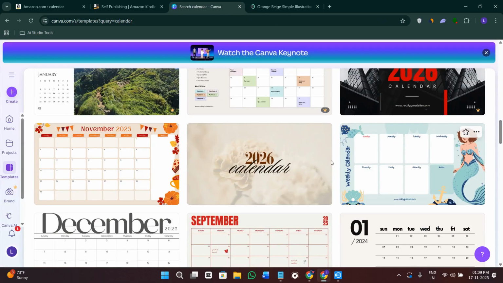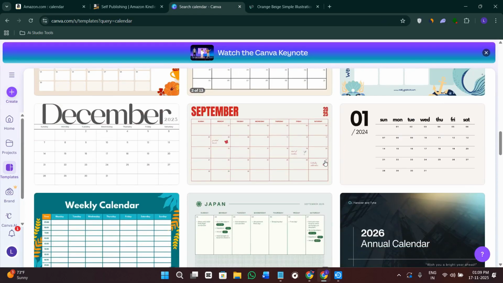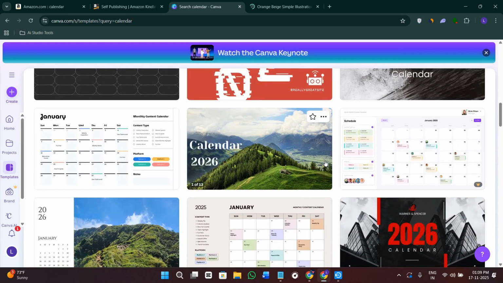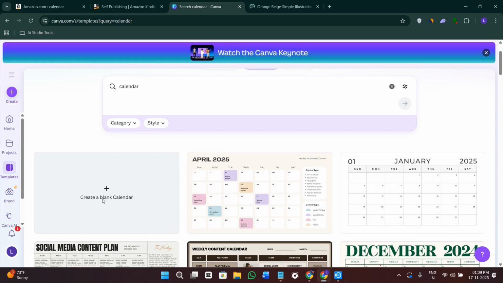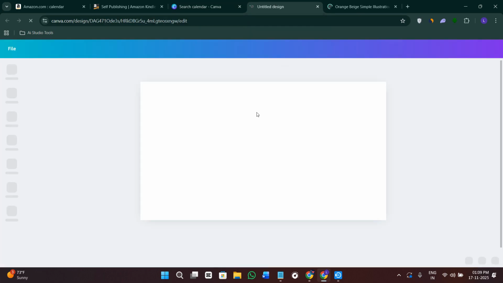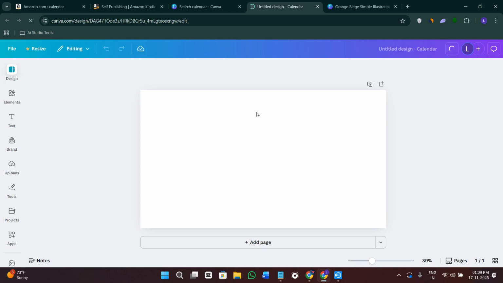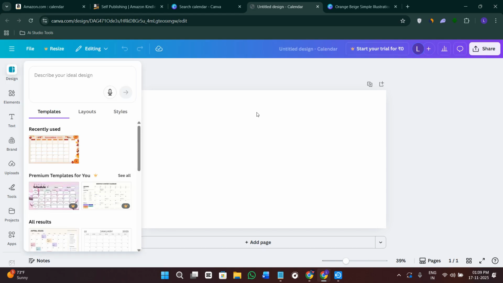Now, if you are a designer and you want to design the calendar on your own, what you can do is you can just simply hover over to the top and click on the option of create a blank calendar. What this is going to do is it is going to open a white blank canvas in front of you where you can just simply use your creativity, then you can just start using the calendar.